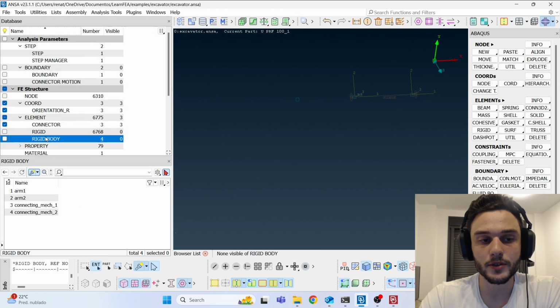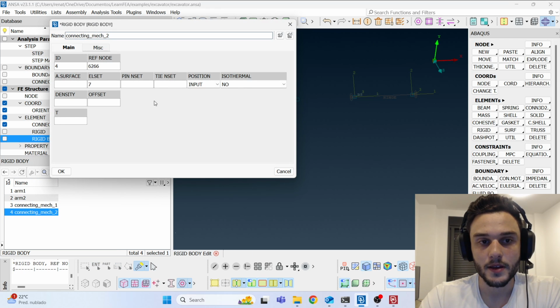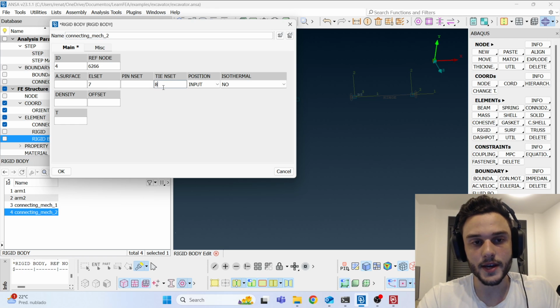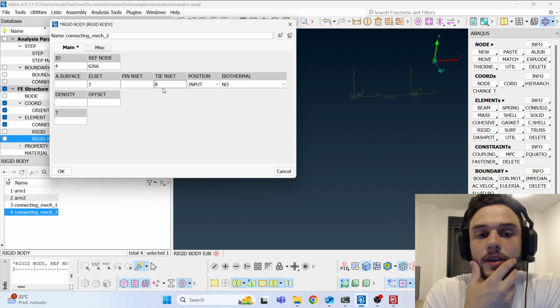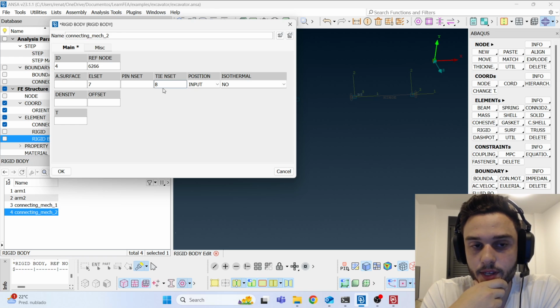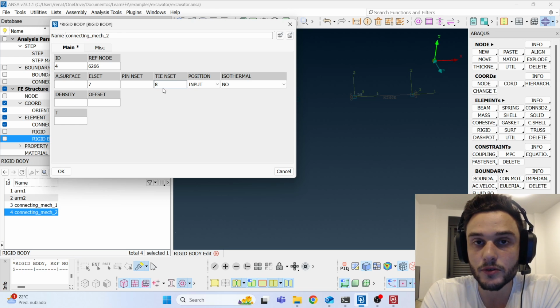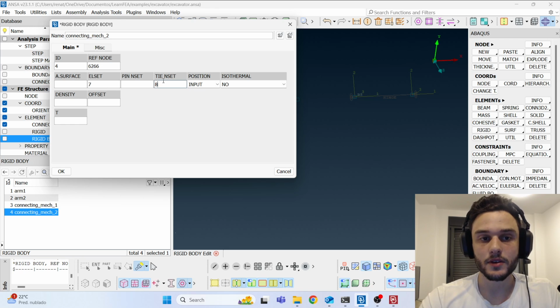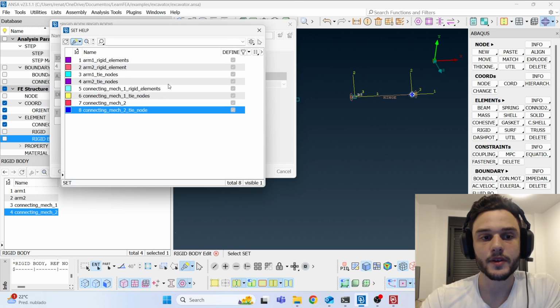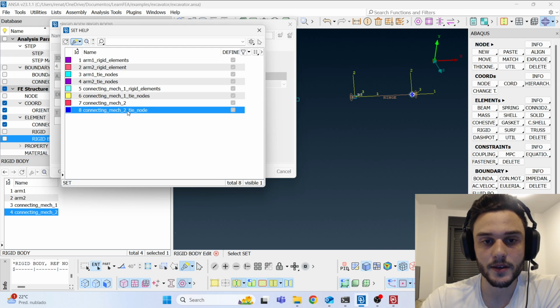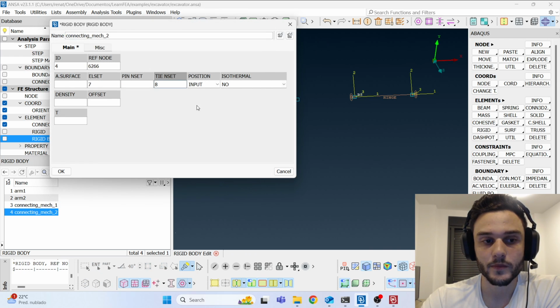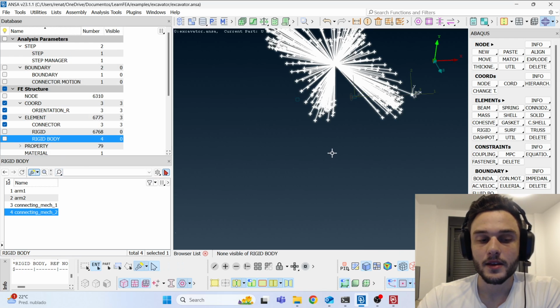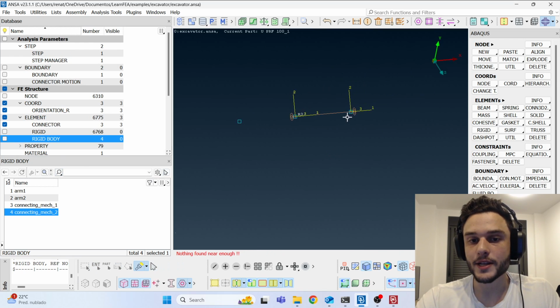And double click on rigid body. Let's go to this rigid body. And let's Control V the ID of that set that we have just created, which is 8. If you didn't Control C that ID, you can click here on this field, question mark, and then select this set by clicking here. Click on OK.